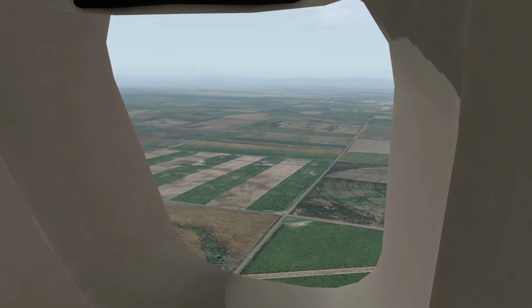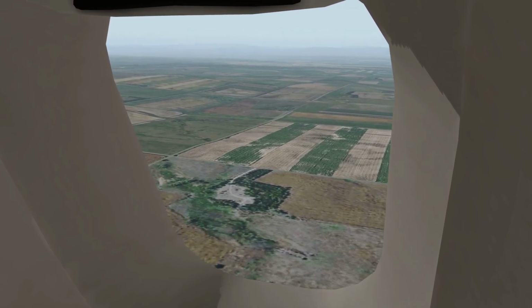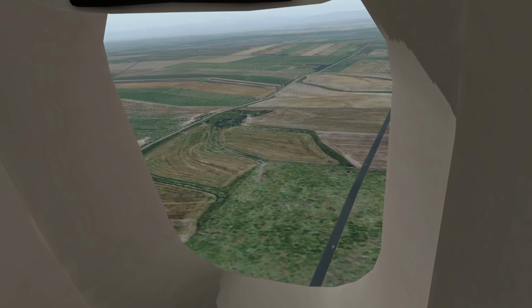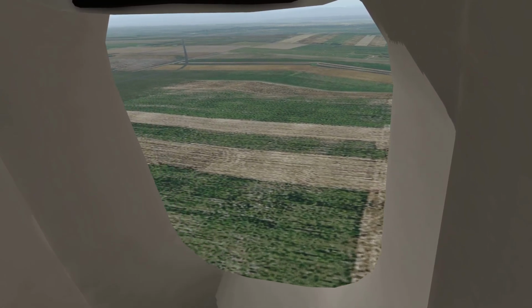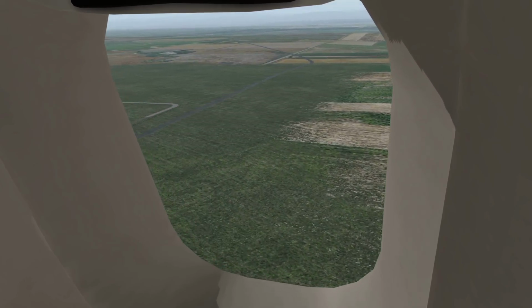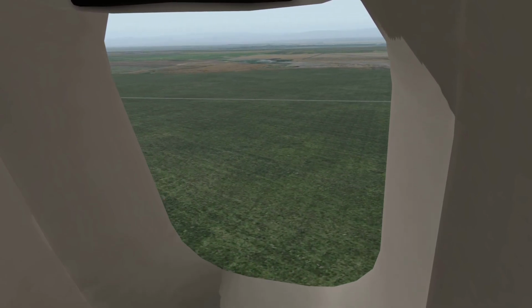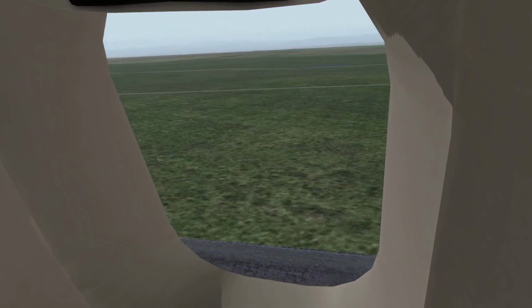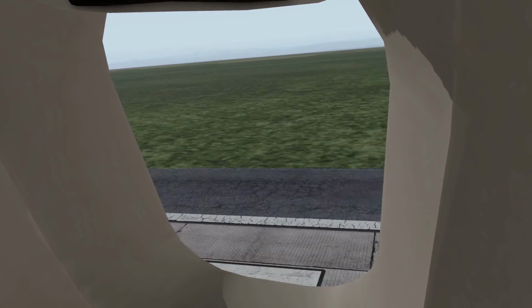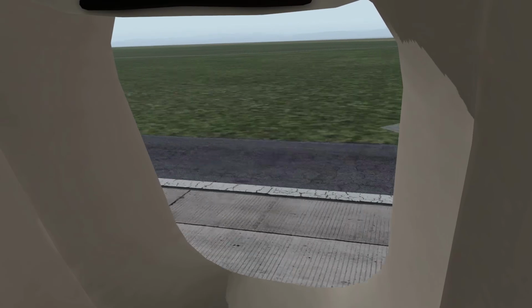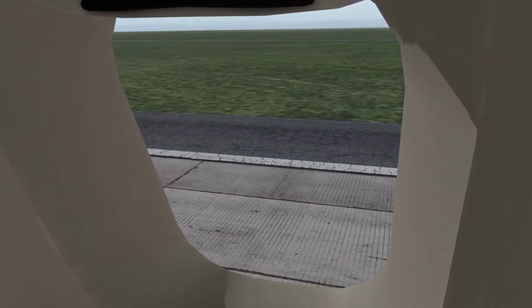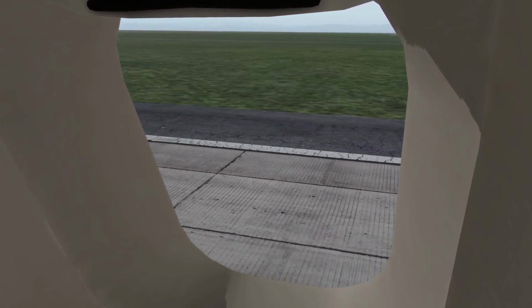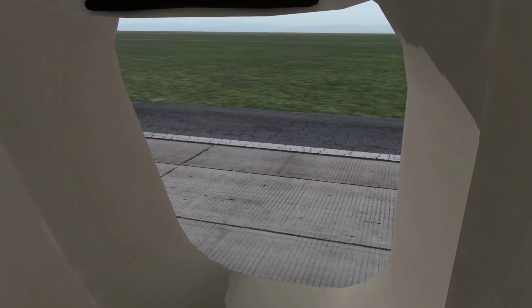1,000. 500, 400, 300, 200, 100, 50, 40, 30, 20, 10. Knots.